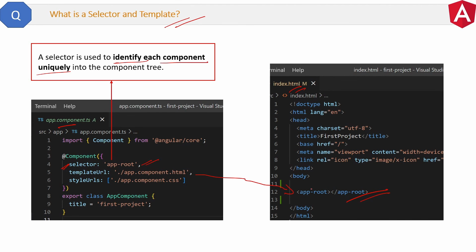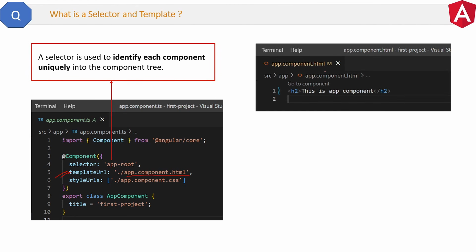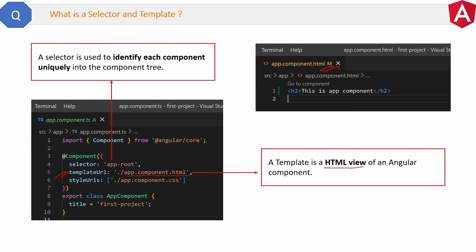Now the next part is, what is template. Here is the template URL attribute. This is the URL of the HTML of this particular component, which is the app.component.html file. You can also use the direct template attribute to write inline HTML here. For example, you can directly put the HTML code here. Therefore, the one-line answer is: a template is an HTML view of an Angular component. This is the answer to this question. Now let's move to another question.